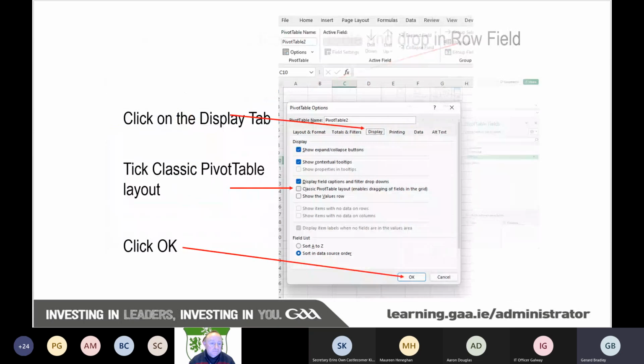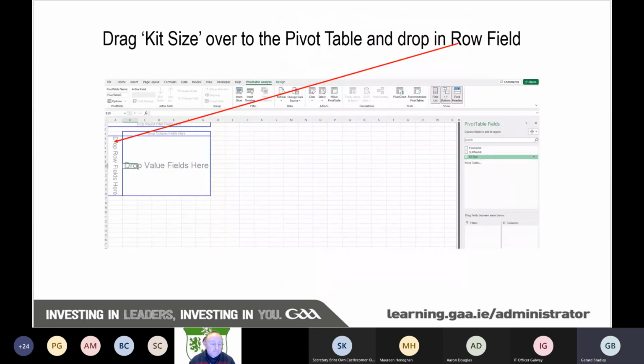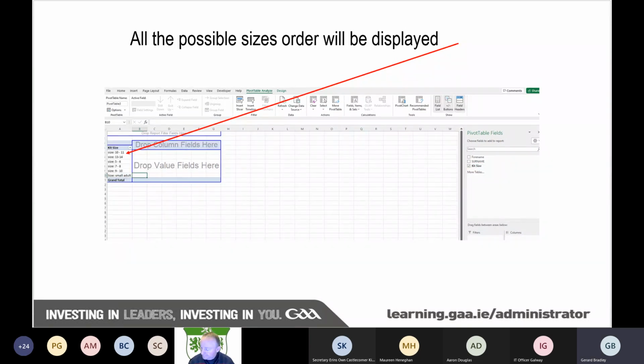The display changes slightly there. The pivot table now has a different look. Now what I do is simply drag over anything I want into these boxes. The 2 boxes are row and column. So I'm going to drag over kit size. That's that one there, literally with the mouse, catch hold of it and drag it over to there, from the right over to the left. When you do that, all the kit sizes appear, all the ones that have been ordered. If there's kit sizes nobody ordered, well, they won't appear.